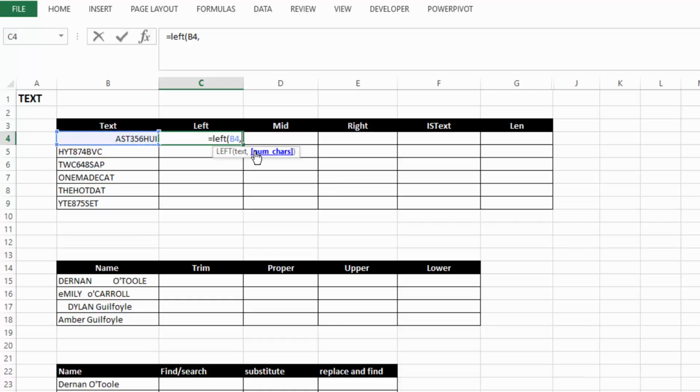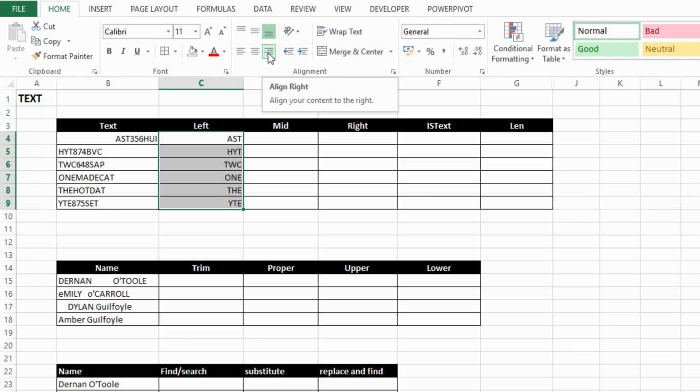And then it's asking for the number of characters. So how many characters from the start of the string do you want to extract? And in this case we want to extract, let's say, 3 characters. Now this number of characters argument is in square brackets, and if something is in square brackets it means it can be ignored, but we want to pull out a specific number of characters, which is 3. And if we hit enter, we see that we have extracted the first 3 characters from that particular text. Now if we look again, it is formatted to align to the right.